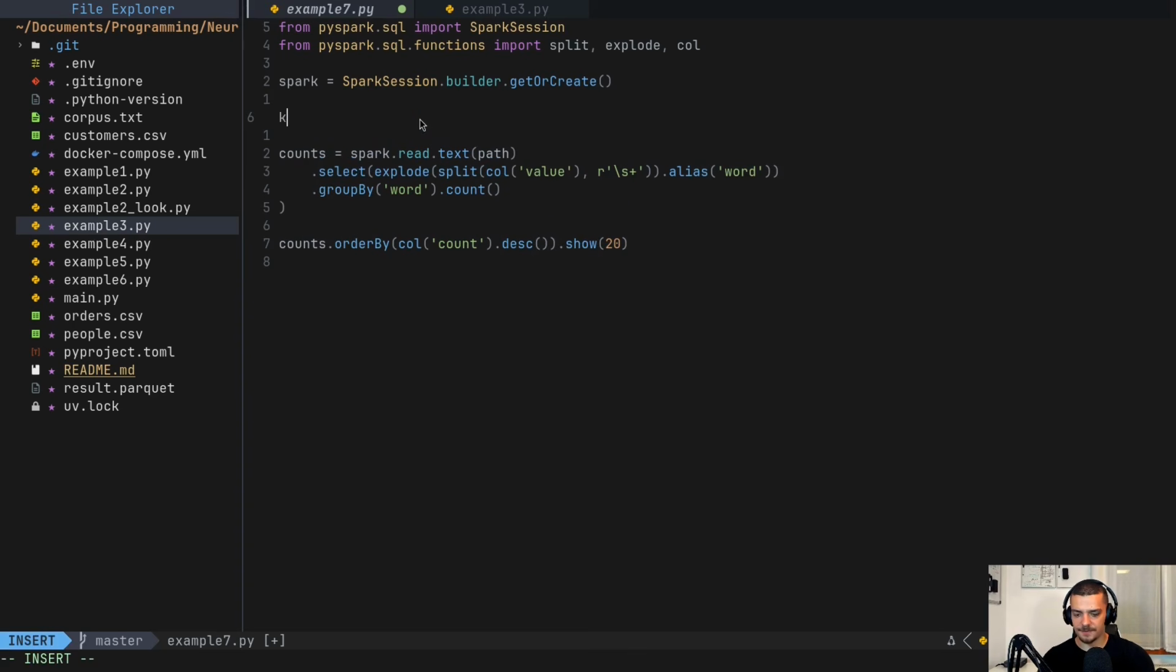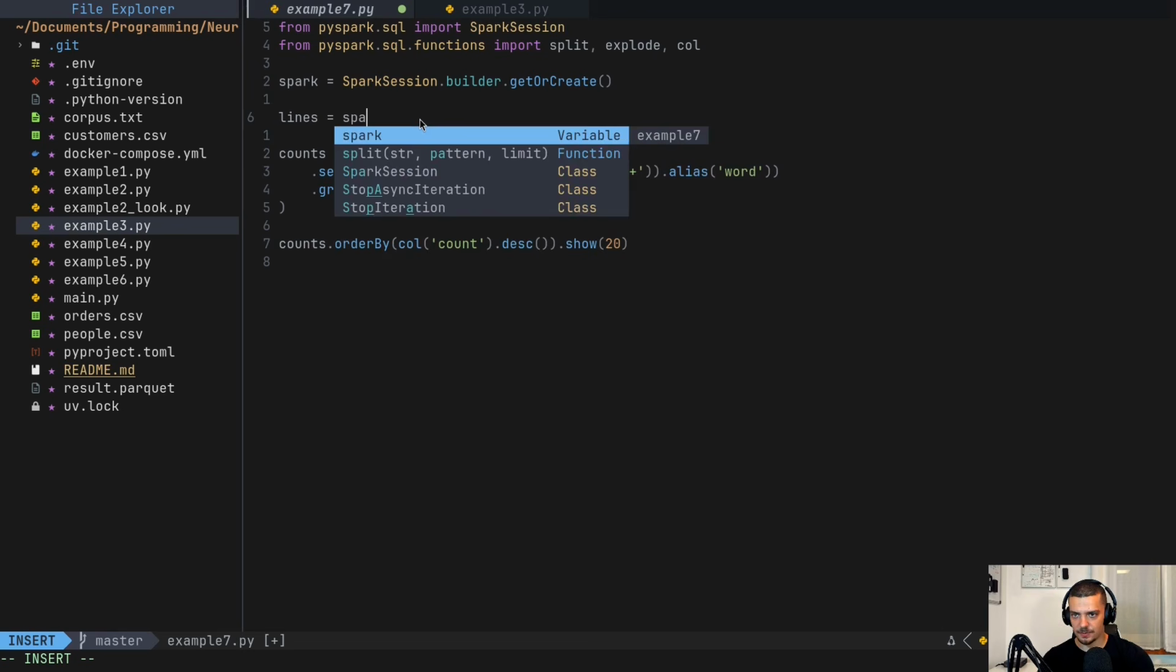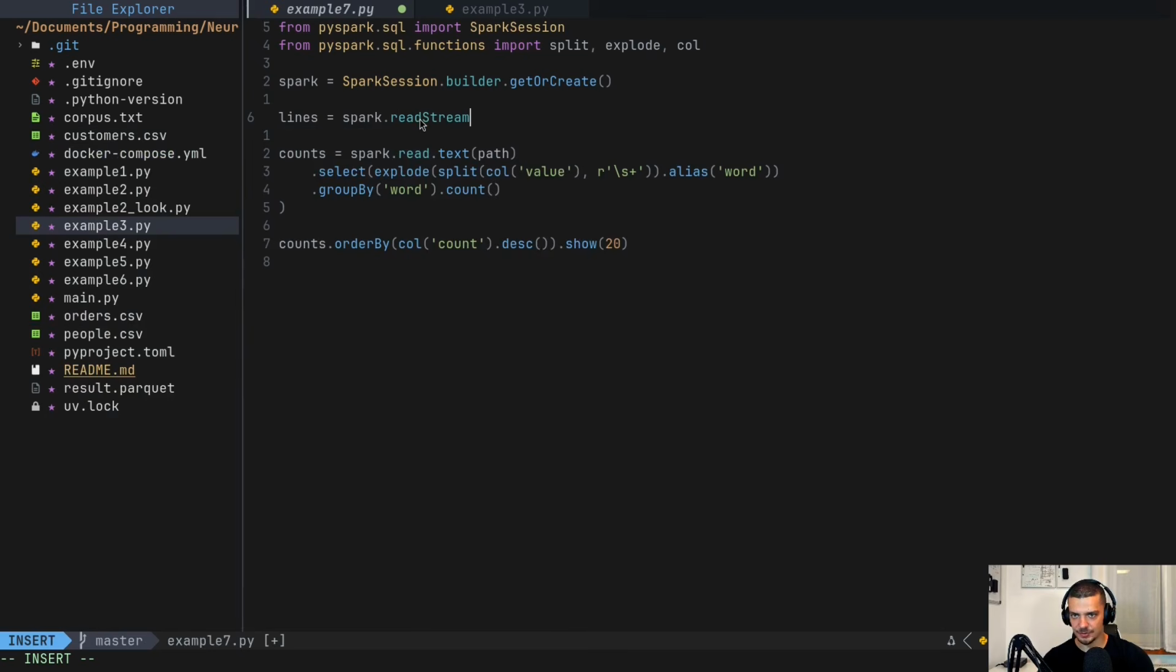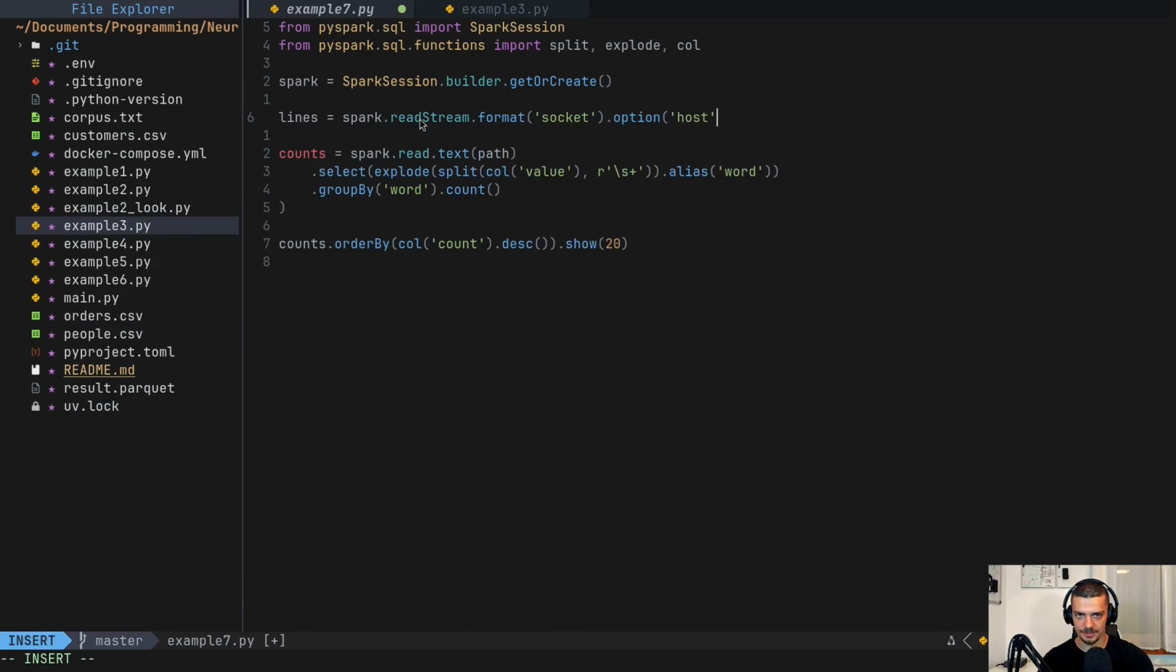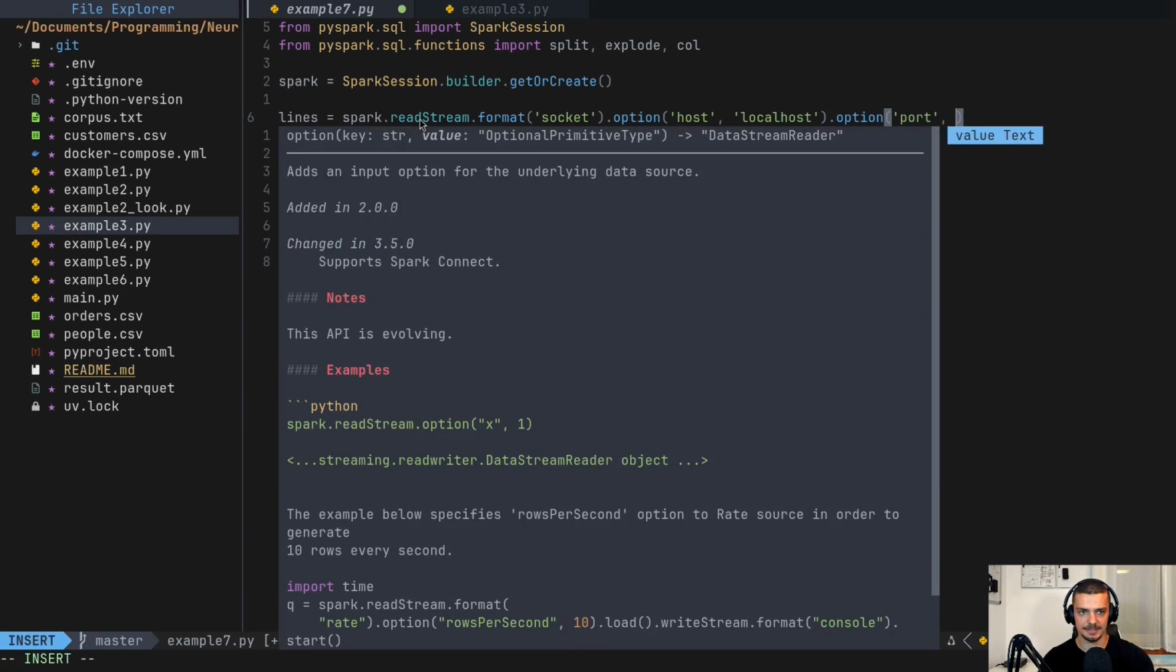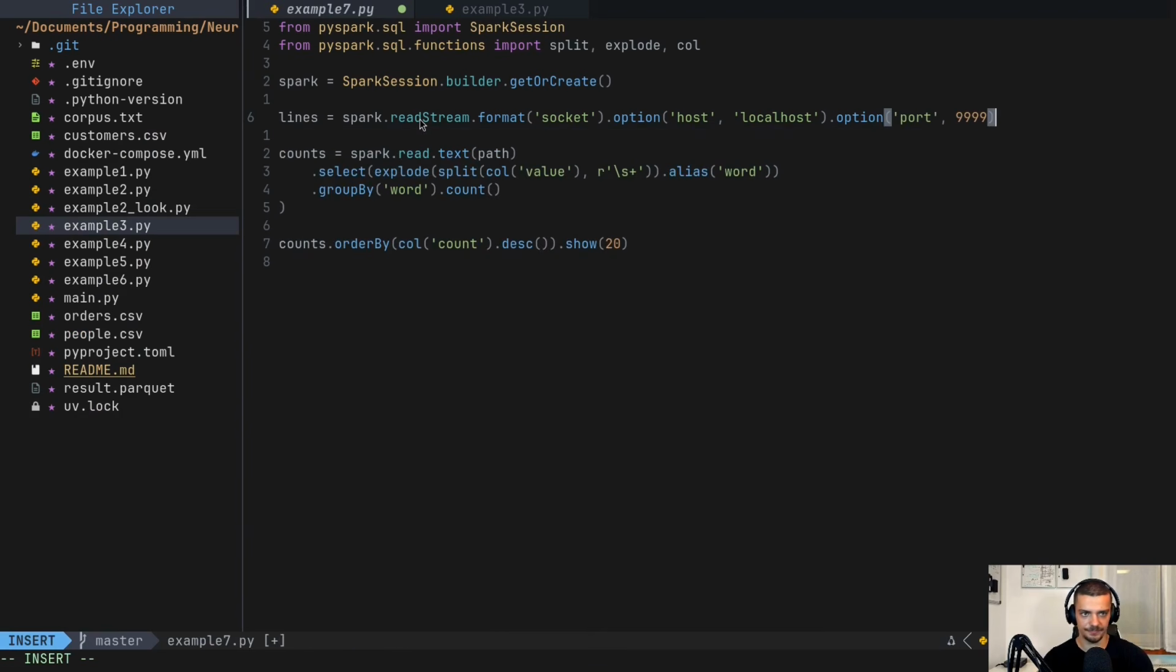So first we're going to define lines up here, which is going to be equal to spark.readStream.format, and that's going to be socket. Option host is going to be localhost. So we're going to read from the same device. And option port is going to be 9999 for the sake of simplicity here. And then finally, we just say .load. So the idea is we're going to run the socket. We're going to listen to localhost, and there we're going to feed in the information.